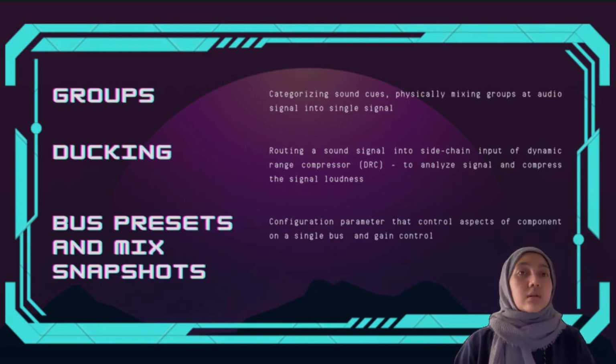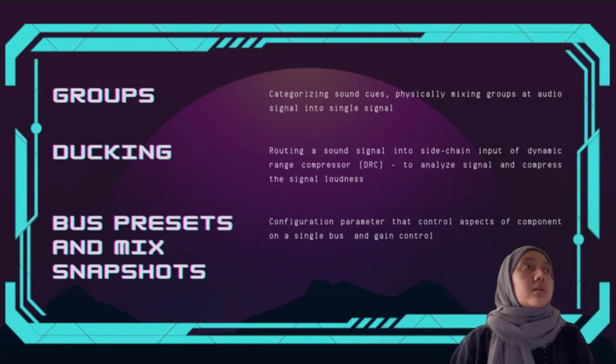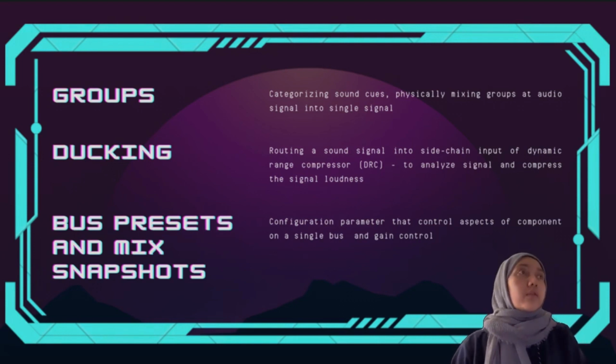This is to reduce sound signal so that the other signal can be more audible. To implement this ducking technique is by routing the sound signal into dynamic range compressor, which is then to analyze the signal and compress the loudness. The next one is bus presets and mix snapshots. It is a configuration parameter that control aspect of component onto a single bus and also gain control.